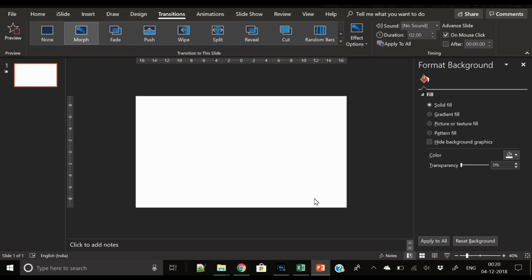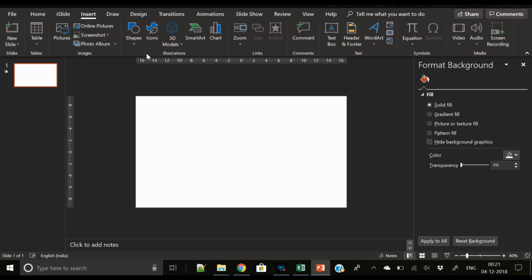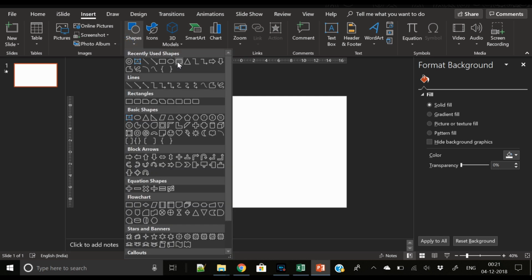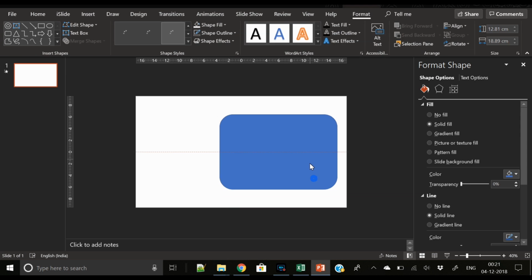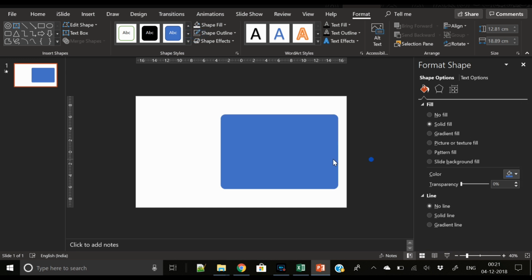So let's start the tutorial. As you can see on your screen, the slide is blank at the moment. Now go to insert and select this rounded rectangle and reduce its roundedness. Now remove its outline as well.